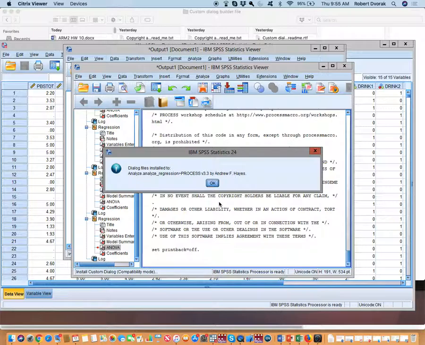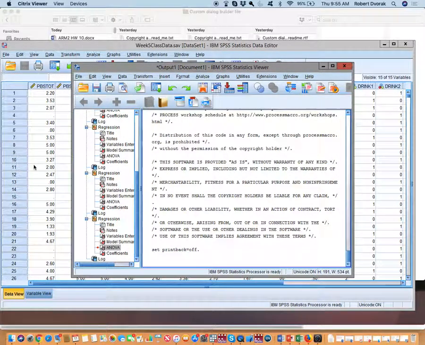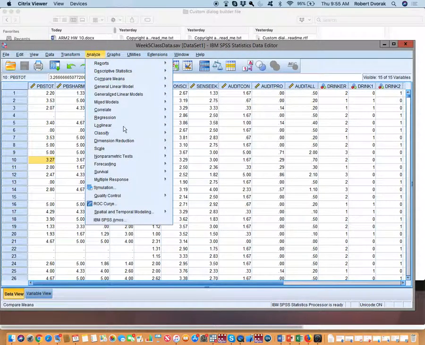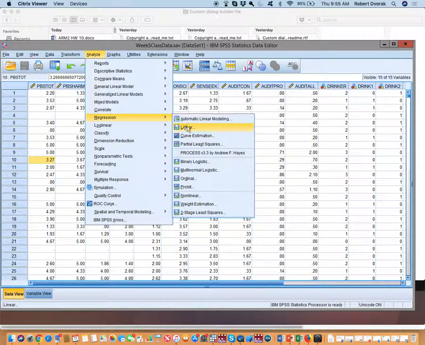Oh, there it is. Okay, so analyze, regression, and we see process 3.3 by Andrew F. Hayes. Everybody see that? Okay, those are our steps. Let's take a short break, and when we come back, we will start using process, unfortunately.